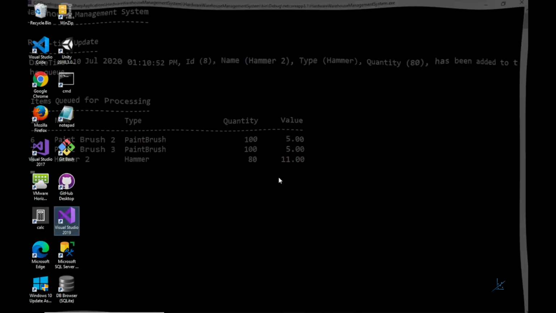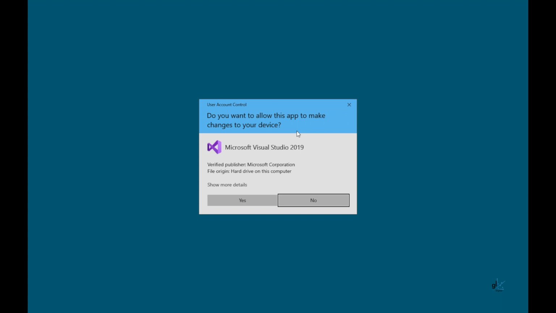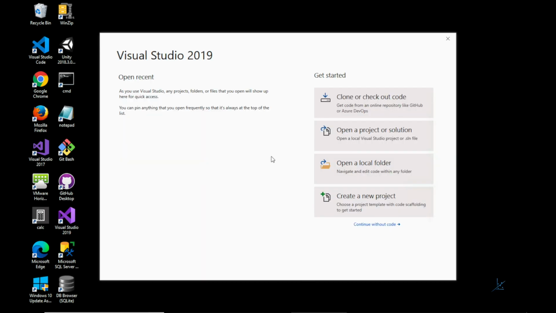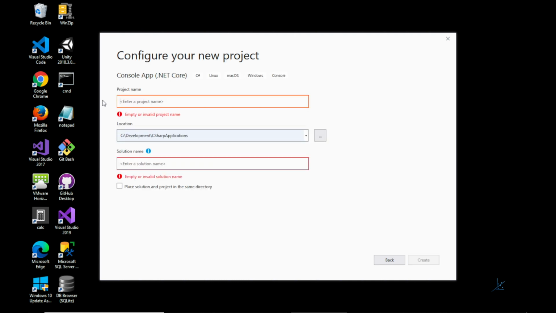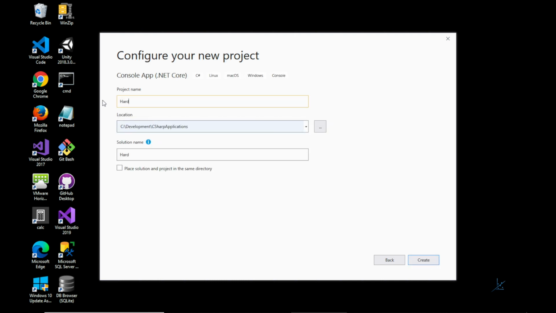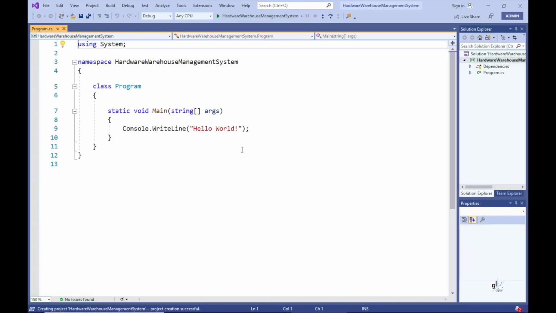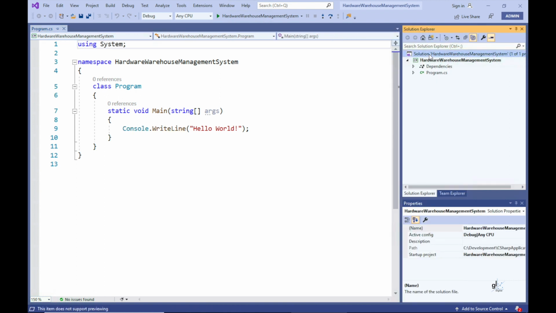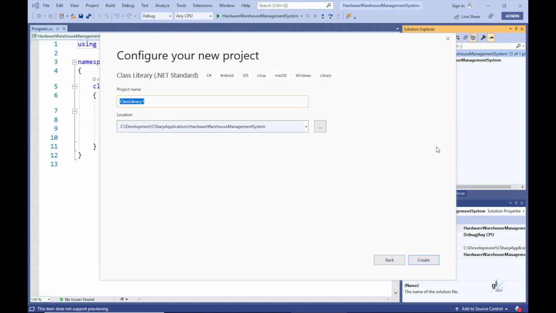Right, let's begin. Let's create a .NET Core console application and let's name this project Hardware Warehouse Management System. So this project will contain our calling client code. We want this project to reference another component responsible for generic functionality associated with a warehouse. So let's add a .NET Standard Library project, and let's name this project Warehouse Management System API.